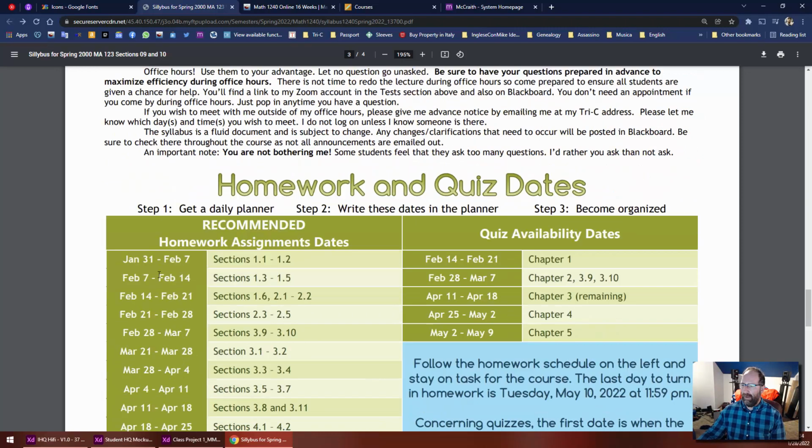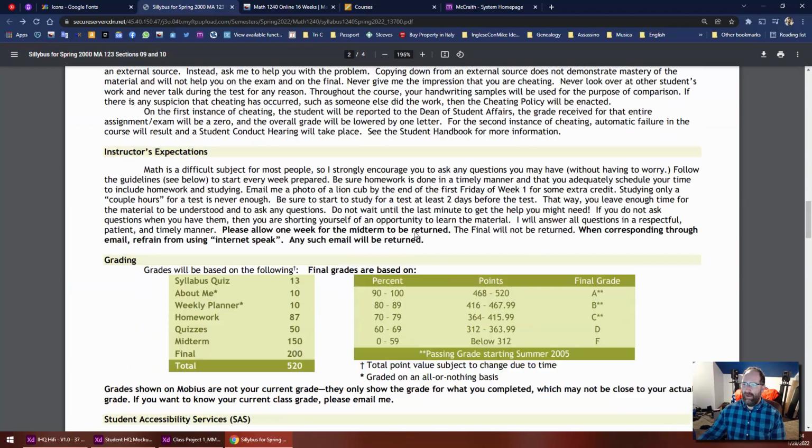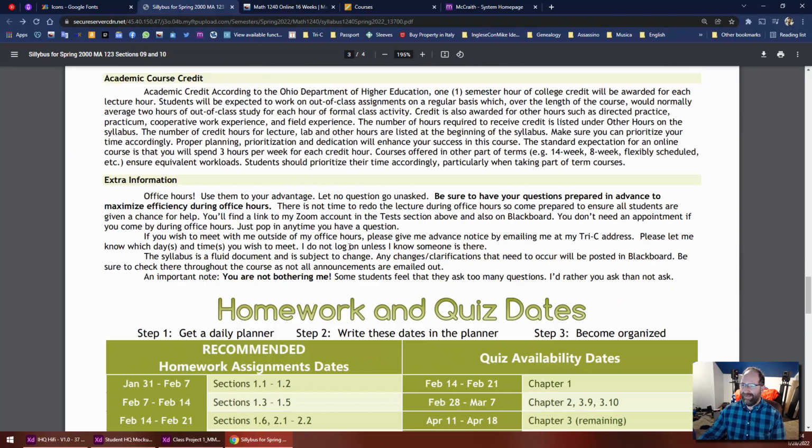Okay. Oh, the link for the Zoom is on Blackboard, by the way. Oh, it's not on the... Oh, there's always a mistake. There's always a mistake. So it's not in the test section above, because I took it out. It's on Blackboard, I promise.